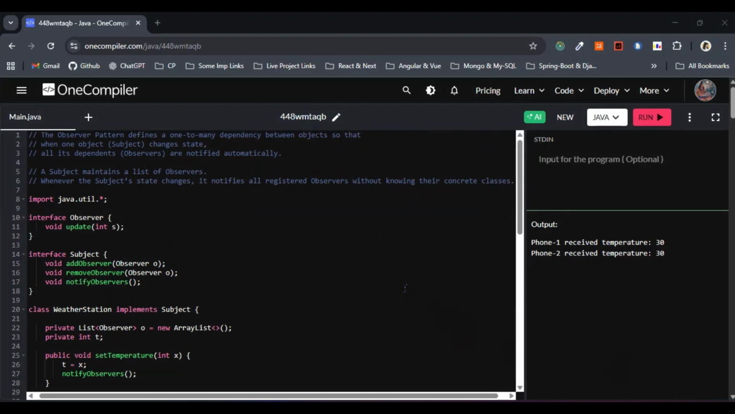So this is it for the observer pattern. Just remember this one line, which is very important: the observer pattern enables loose coupling by allowing multiple objects to react automatically to state changes in another object. So, this is it for the observer pattern.